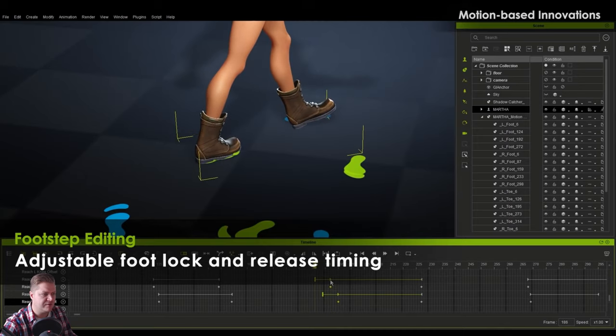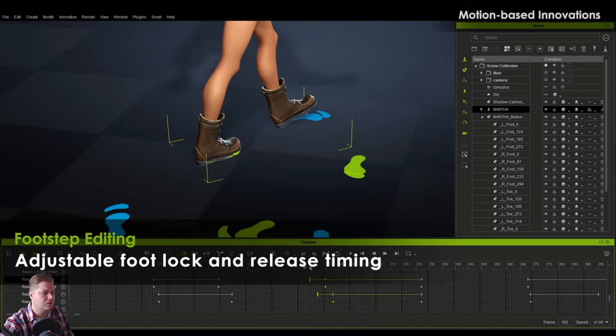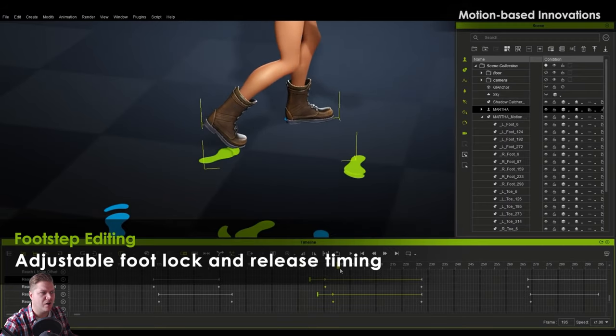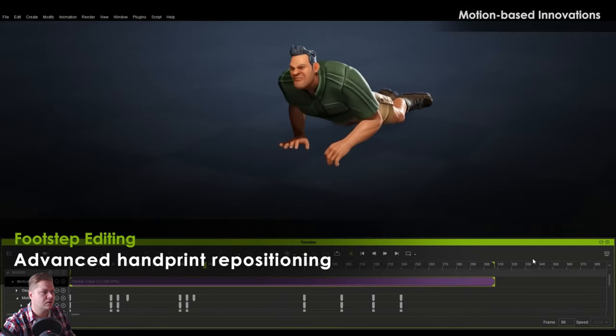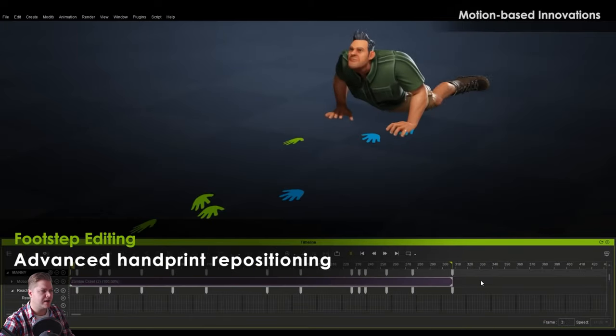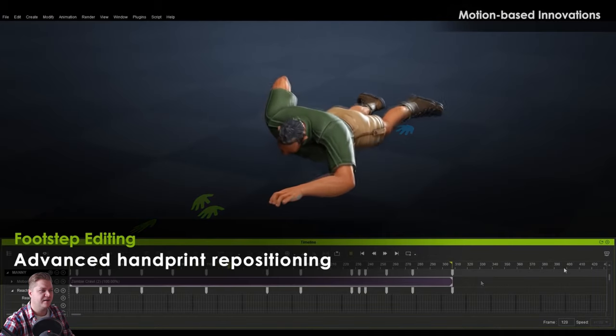Adjustable foot lock and release timing. What does that do? Oh, so that's kind of how far or how long it stays on the ground. Oh, they can do it with the hands as well, can they? Advanced hand pin route. Yeah.